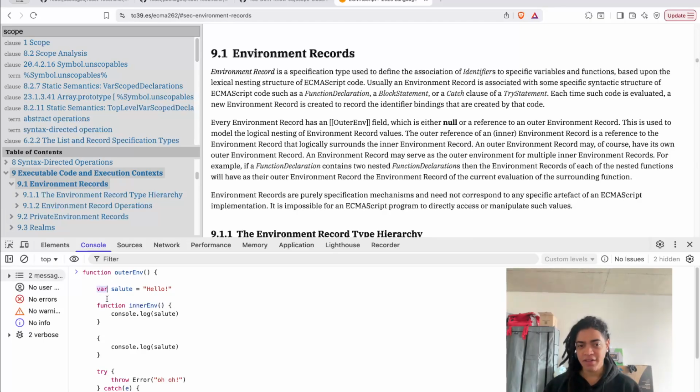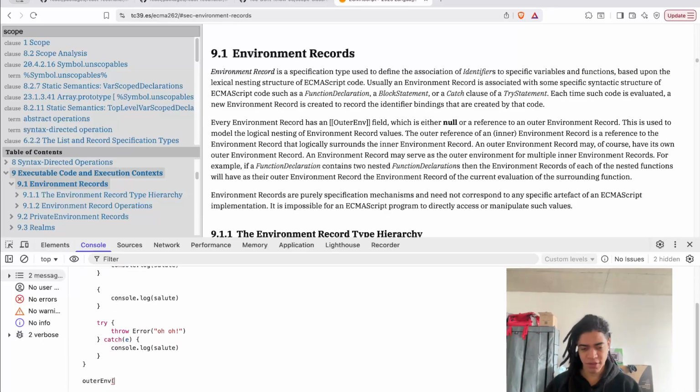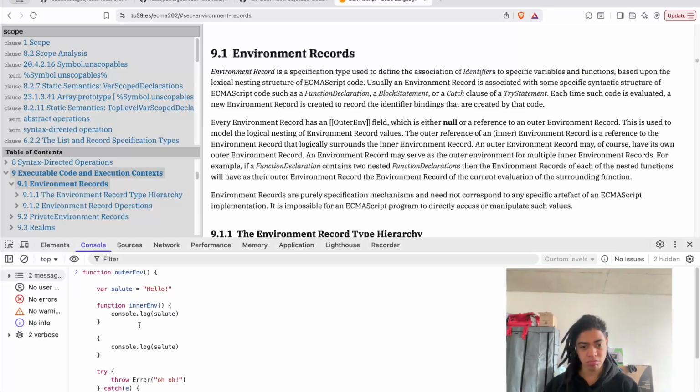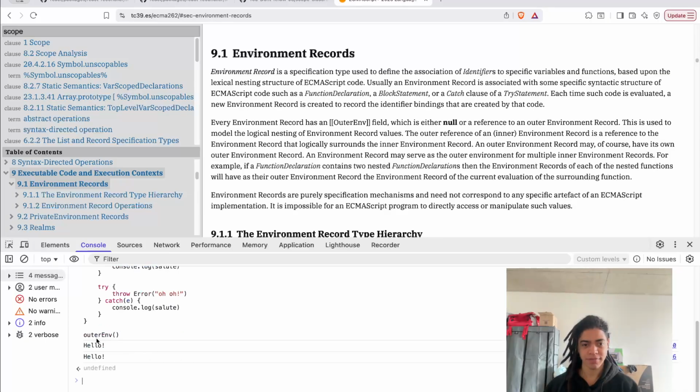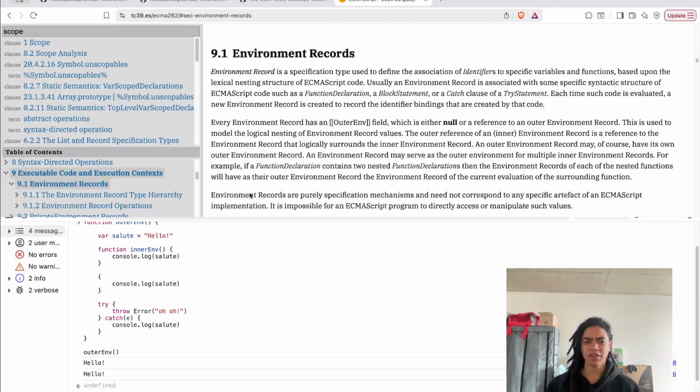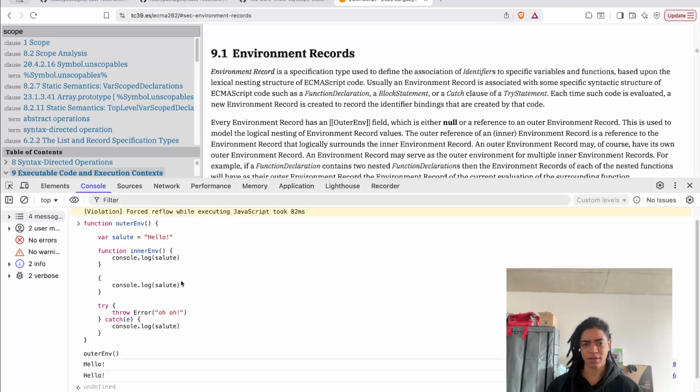Now this particular var and function are going to behave in a very specific way, specifically in JavaScript. So what happened here is that when we call this outer env, it's going to print hello. And now the console log with salute is going to print hello twice. You got it. You're going to print hello twice. And you say, hey, how does this happen? Why does this work? Why is this printing salute two times?